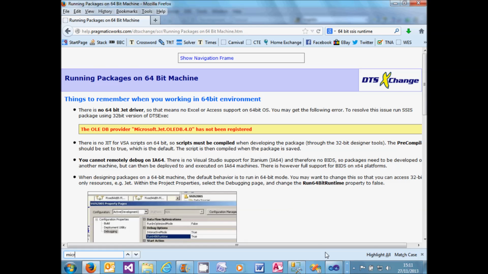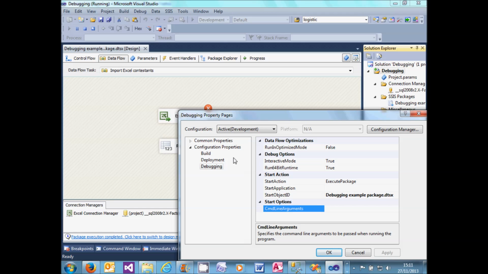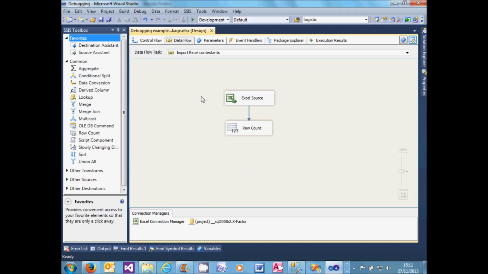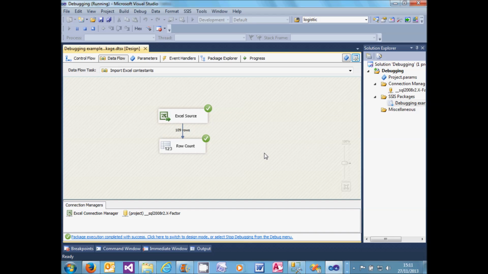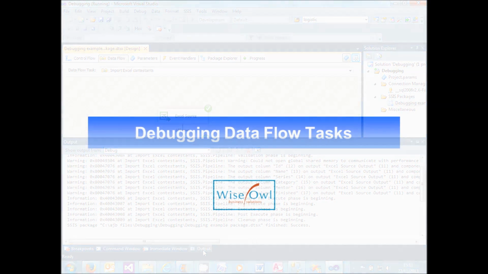So the solution is to right-click on your package, choose the properties, and change it so that in debugging, it's not using the 64-bit runtime. So if I choose that and then stop debugging and then start again, you'll see this time it works absolutely perfectly. Now my point behind showing you that isn't to show off about the fact I know about 32 and 64-bit applications. I'm not an expert, to be honest. More to show you that you can use the output window to keep track of what's going on in your application.